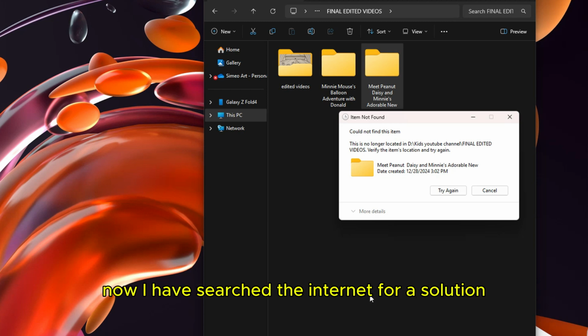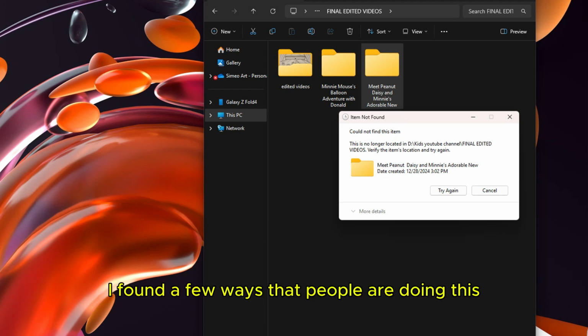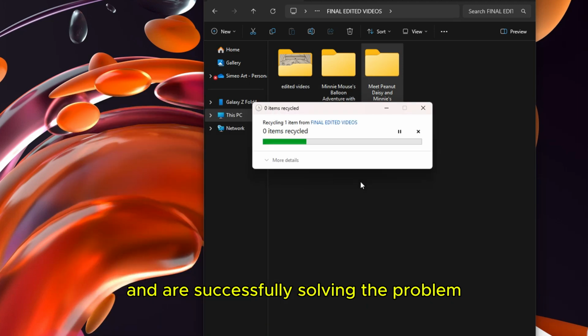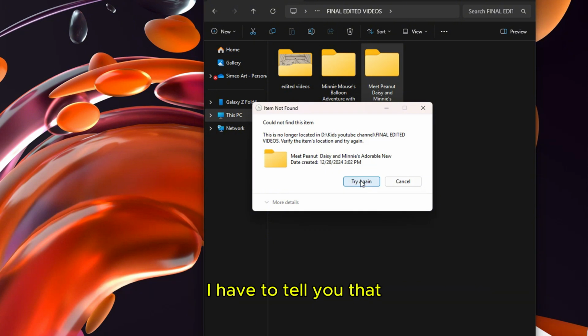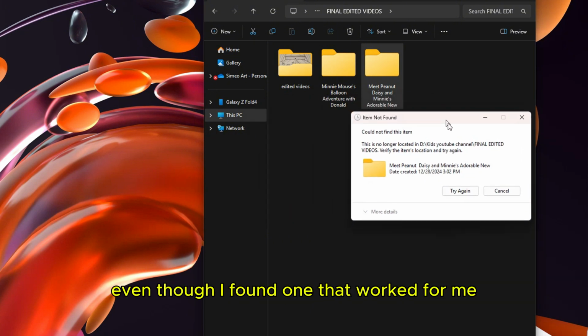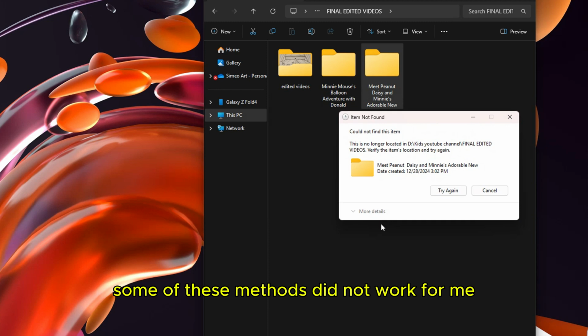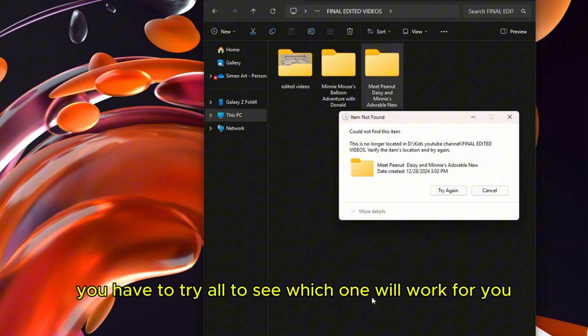Now I have searched the internet for a solution. I found a few ways that people are doing this and are successfully solving the problem. So we are going to go through some of these ways. I have to tell you that even though I found one that worked for me, some of these methods did not work for me. However, you have to try all to see which one will work for you.